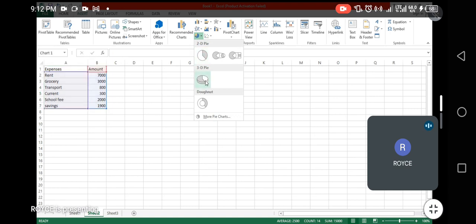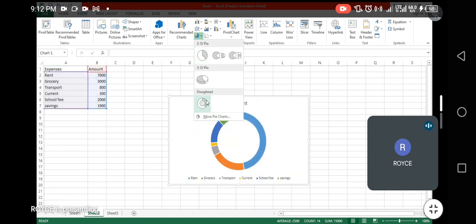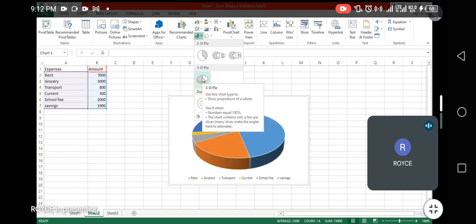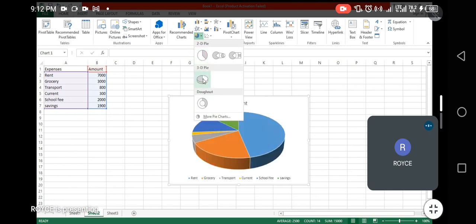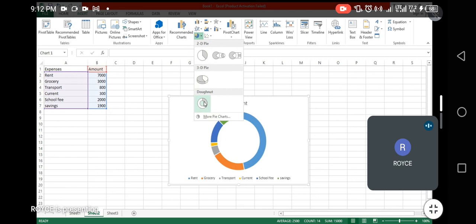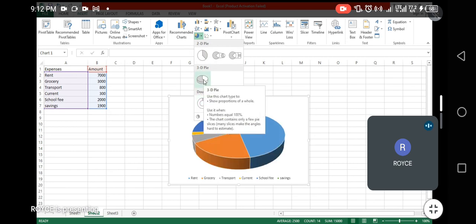Do I want a 3D? Or do I want a donut chart? You notice when I take my cursor, you can preview these charts. This one looks thick, and we also have a donut chart over here. Let's first use this 3D.